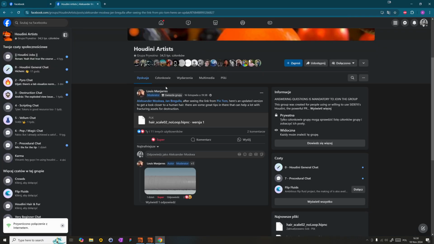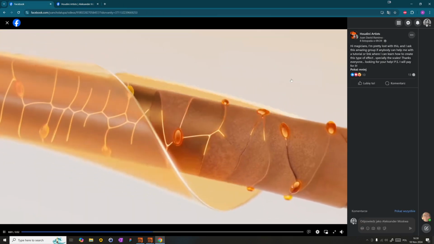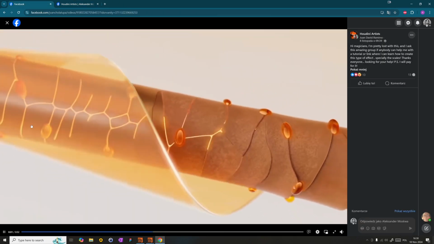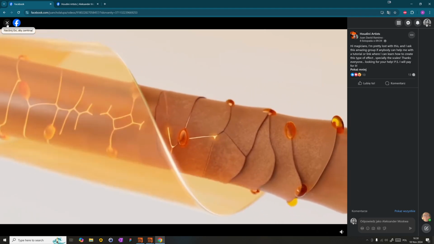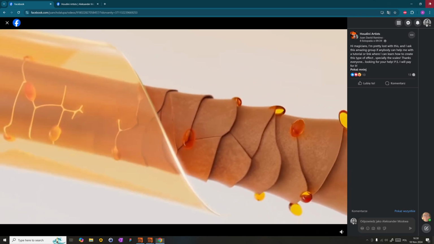And if you would like to see Luis's solutions, then just go to Houdini artist group, and then in the files you can see this post that contains all of that. So yeah, thanks again, guys, and without further ado, yet again, let's just try and do it.